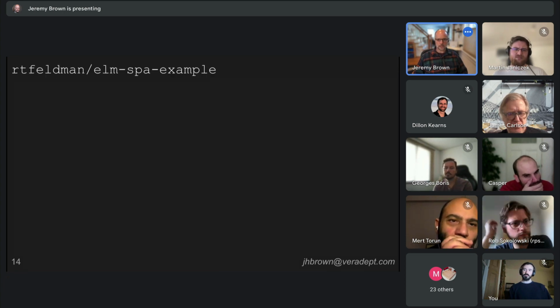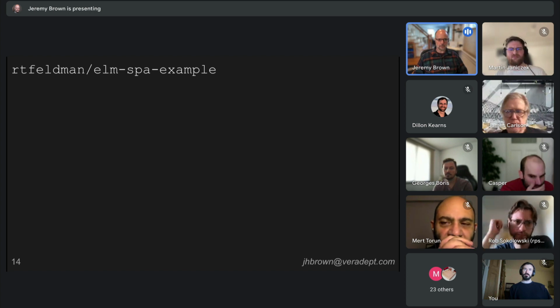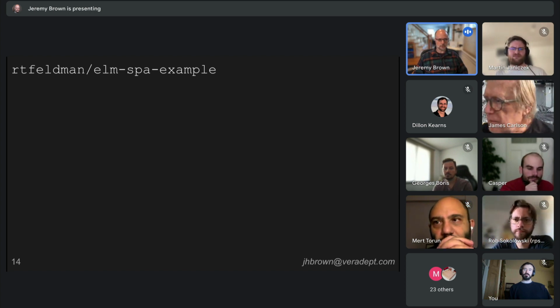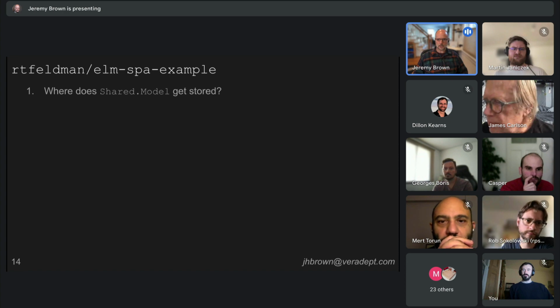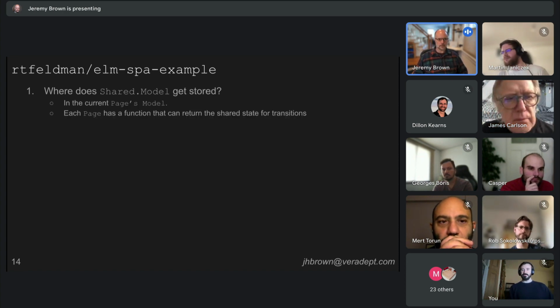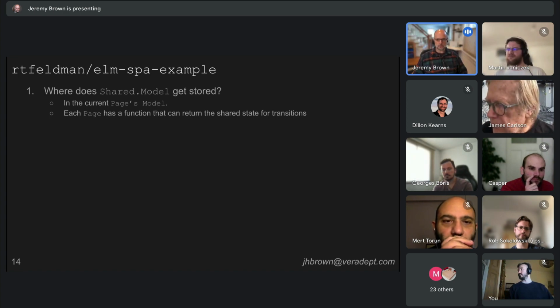So looking at some of the canonical ones, there's the Elm SPA example from Richard Feldman. Shared model gets stored in the current page's model, right? And so that means that each page has a function that can return the shared state when you're transitioning from one page to the next.